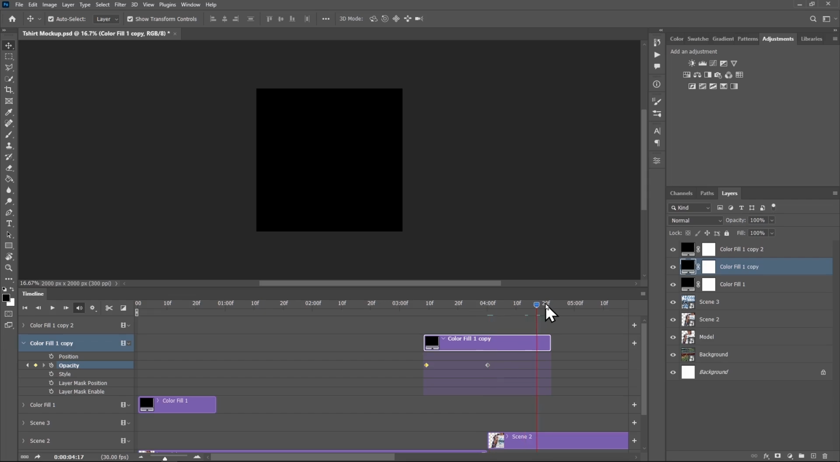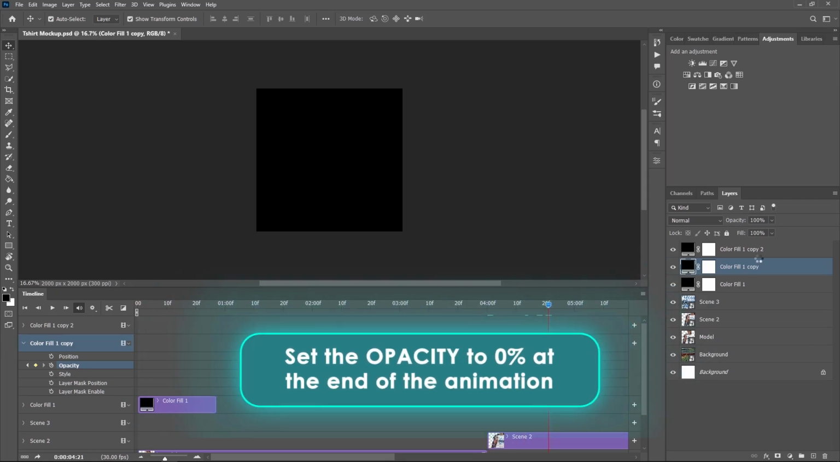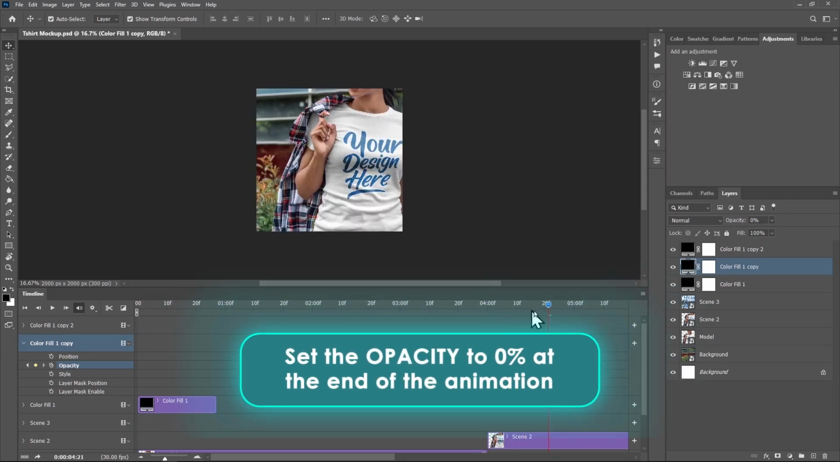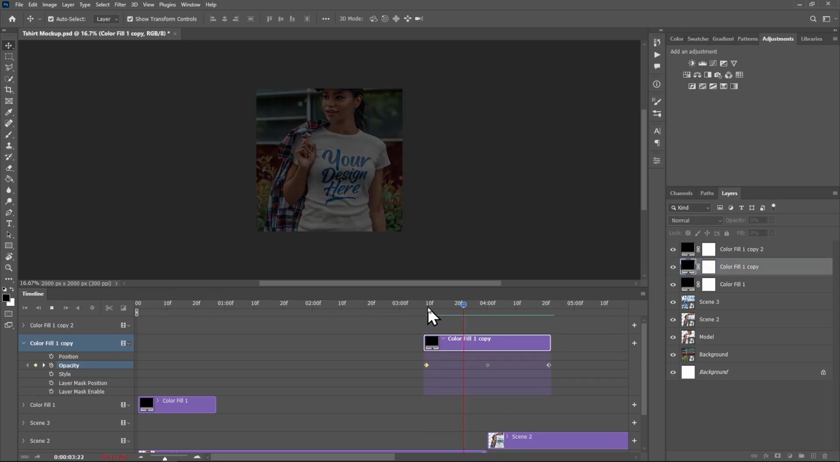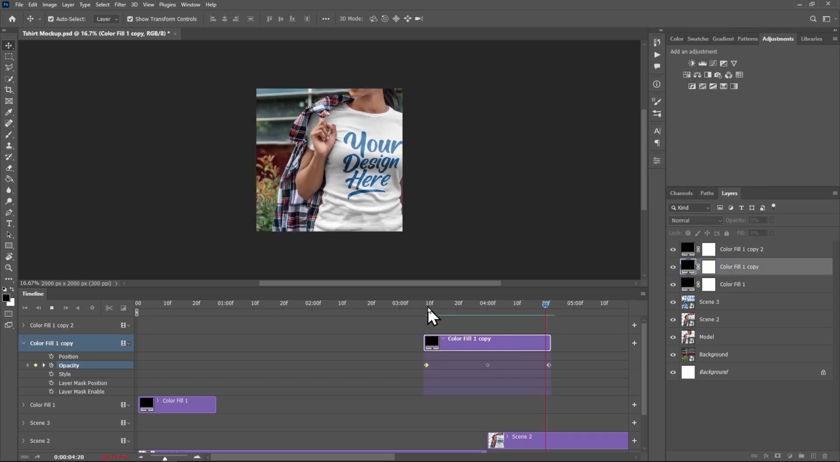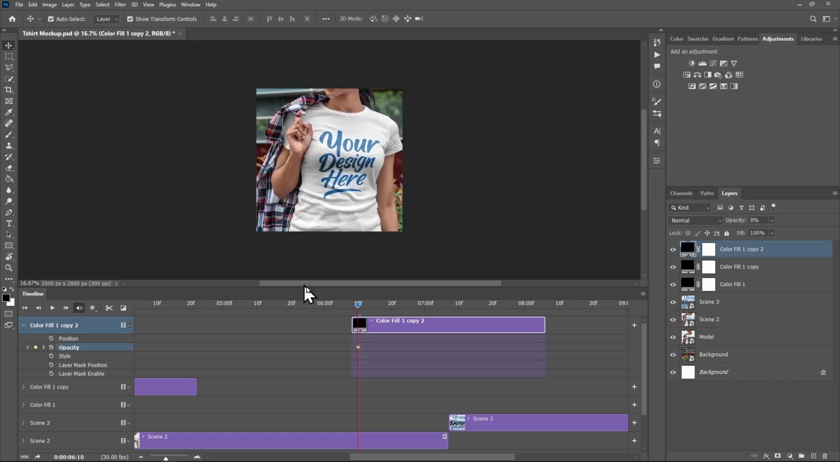Lastly, move to the end of the layer and again reduce the opacity to 0. This creates a slow fade in transitions between the scenes. Repeat the process for the third transition.